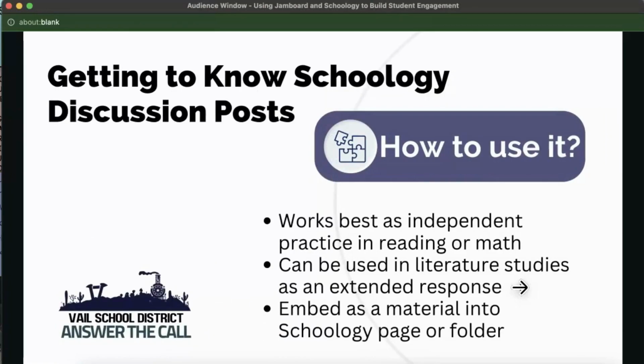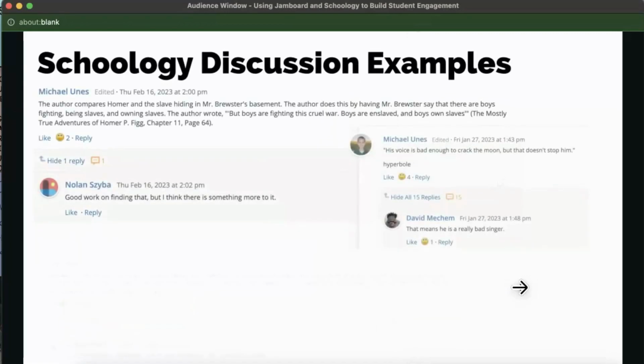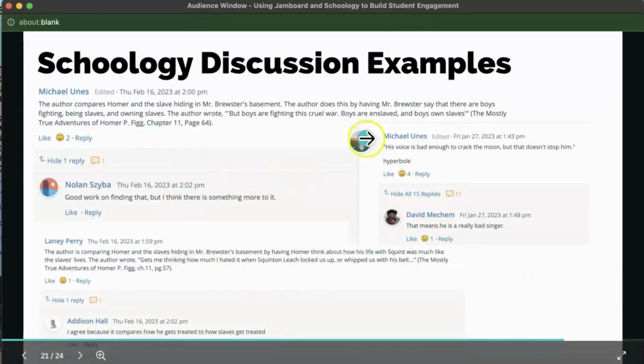Discussion posts, unlike Jamboard, can be trickier to embed into every part of the EEI lesson. These really work best as independent practice, maybe just a quick check-in for reading or for math. I really like using these in literature studies. It's a great way to see their responses right away and give immediate feedback. And you can even set up a Schoology page or a folder that is just literature study. So here you can see examples that I have.